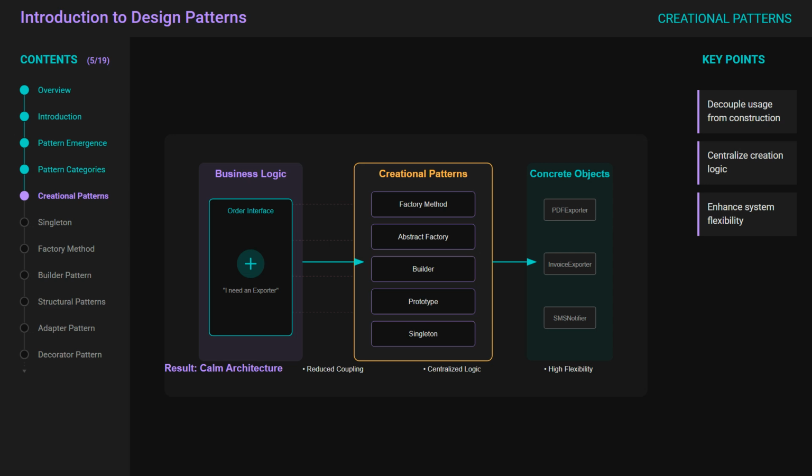Your key takeaways. Reduce tight coupling. Classes depend less on concrete implementations. Centralize object creation. Fewer surprises, easier maintenance. Improve flexibility. Your system evolves with less rewrite pain. So next time you type new, pause for 1 second and ask, should this class create this object, or should creation live in a dedicated strategy? That one question is often the turning point from fragile code to scalable design.